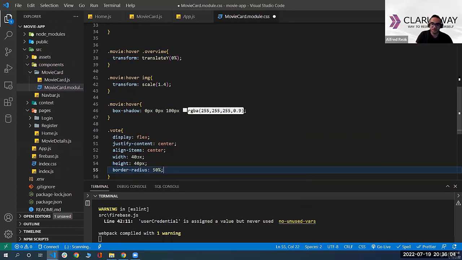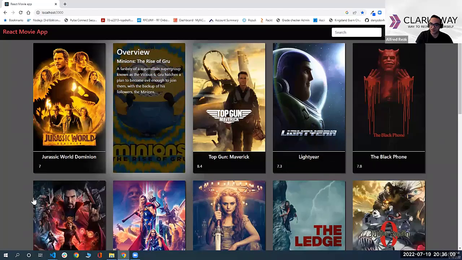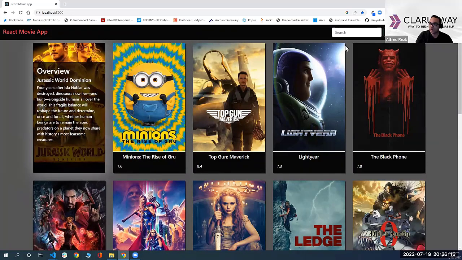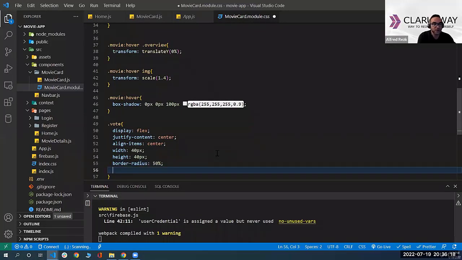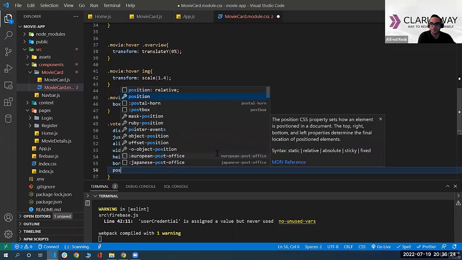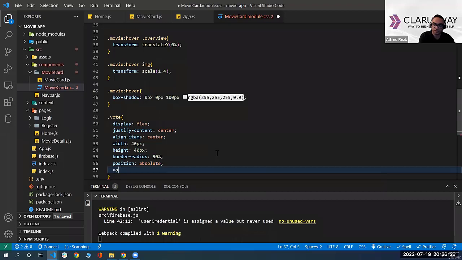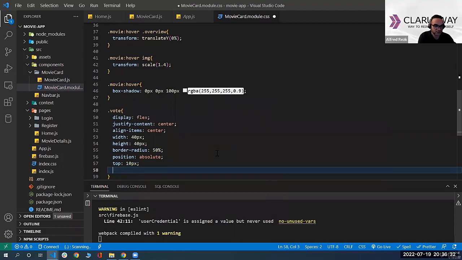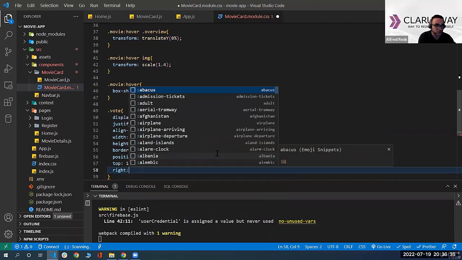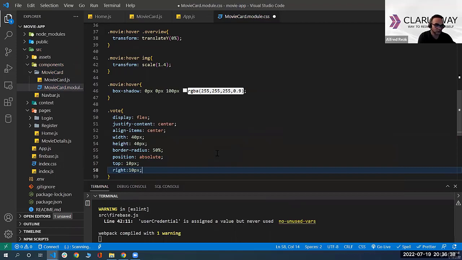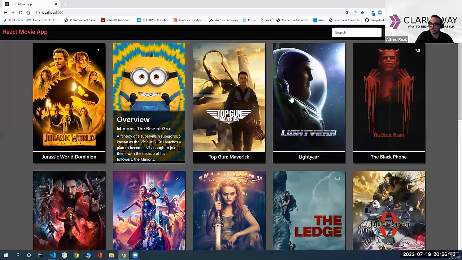And I want to place this vote. If I save right now, you see the vote is right down there. I want to move it to the top right position of the card. And you can do that because the parent is position relative. Now I can position that one absolute, and set the top to 10 pixels and the right side, because I want it in the top right, 10 pixels. And you see it here.